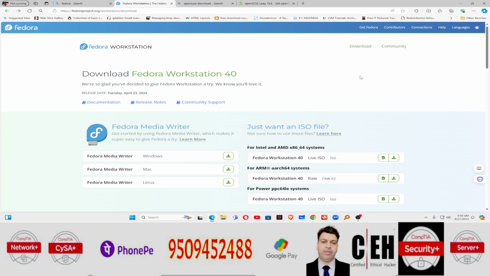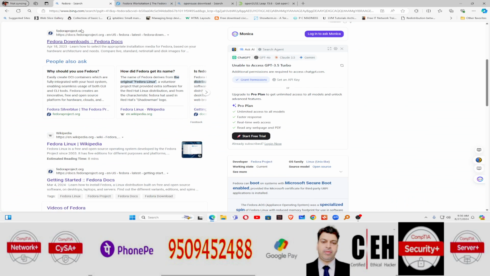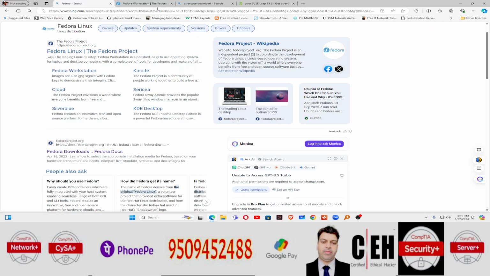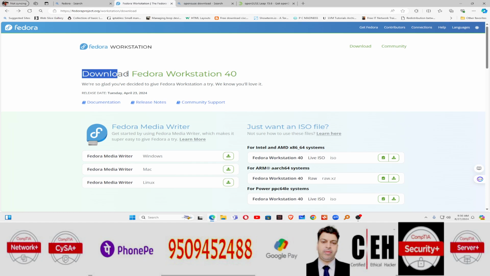Today I am going to show you how to download Fedora Workstation 40 and install it inside your Windows machine using VirtualBox. So you go to the official website, just search Fedora in Google and go to the official website here, and here you can see the download Fedora Workstation 40 option.